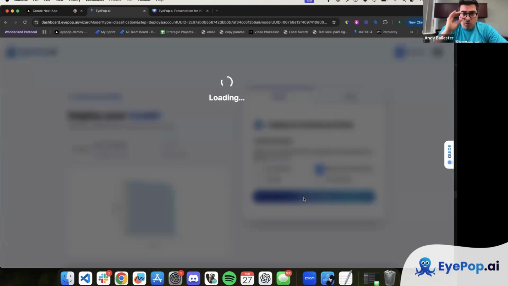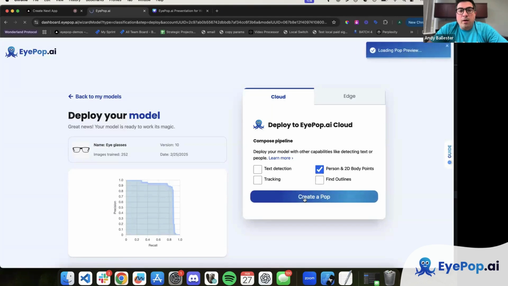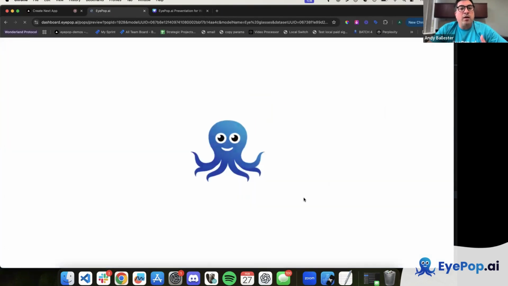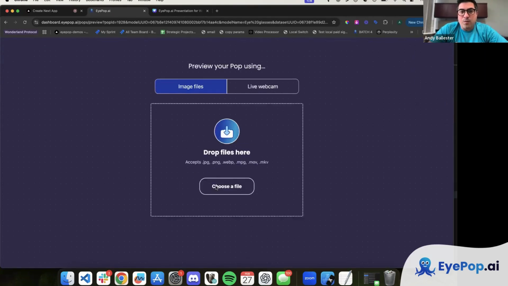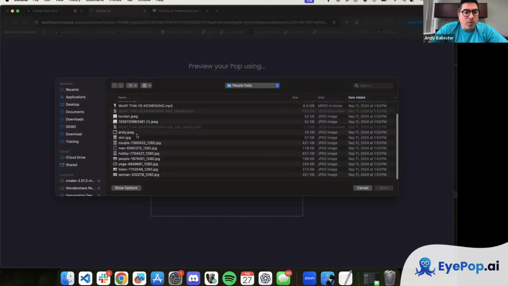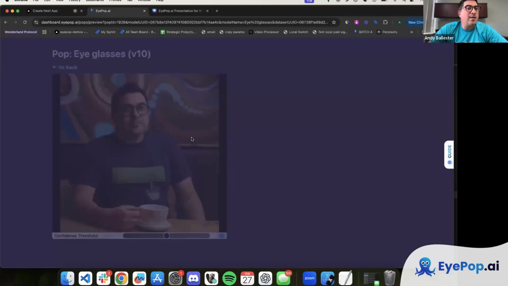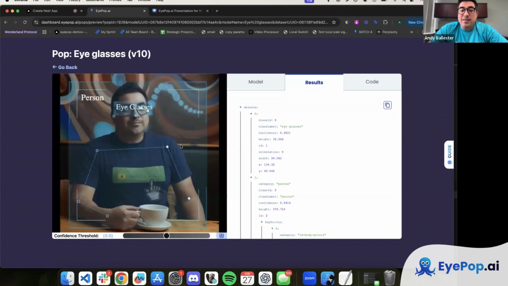It takes just a few seconds to go out to an AI worker server, load up my model, load up the person models, and now we're ready to go for inference. I'm going to load in that same picture of myself. And so now, in addition to the person detection as well as the body points, I'm getting eyeglasses as well.